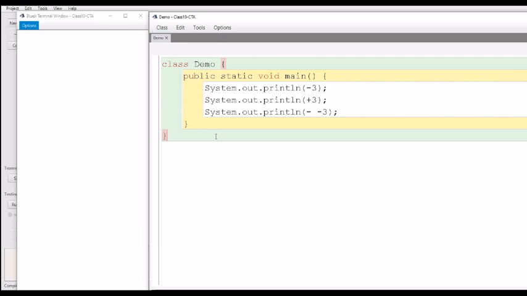Let us just compile it and run it. When we run this program, it displays 3 numbers: minus 3, 3 and 3. Please remember, it will not show a plus 3 there. Any number without any sign is by default taken as a positive number. So the first one is showing minus 3. The second is showing 3, that means it's a positive 3. And the last one is showing a positive 3, because it is a negative of a negative number.